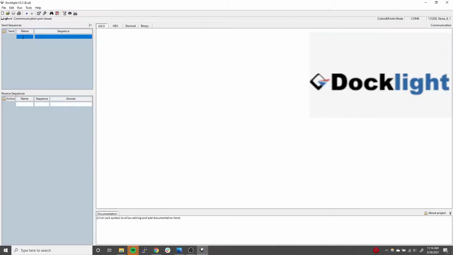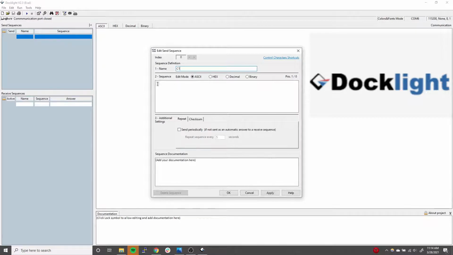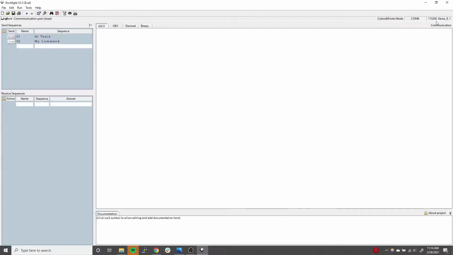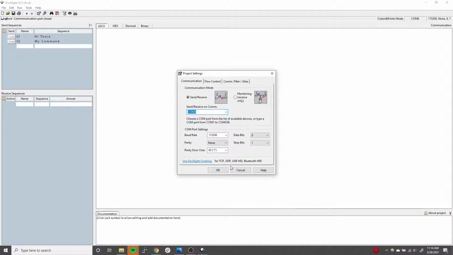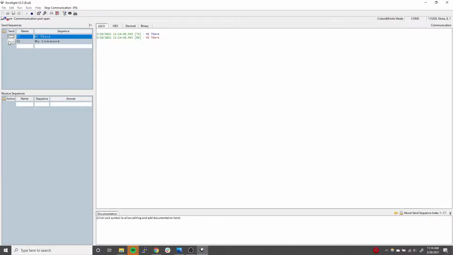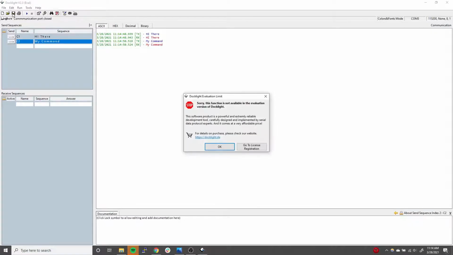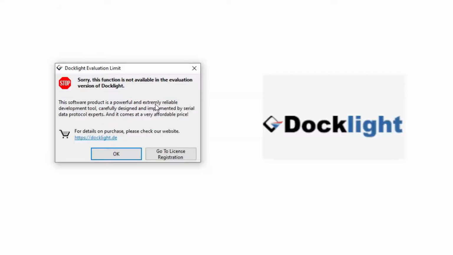A great program for doing this is called DocLite. At my work, I've used it many times when I was provided a license. And as you can see here, it's great for just creating quick command scripts and sending them over serial. However, if you want to save your command scripts, you do need a paid license for DocLite.